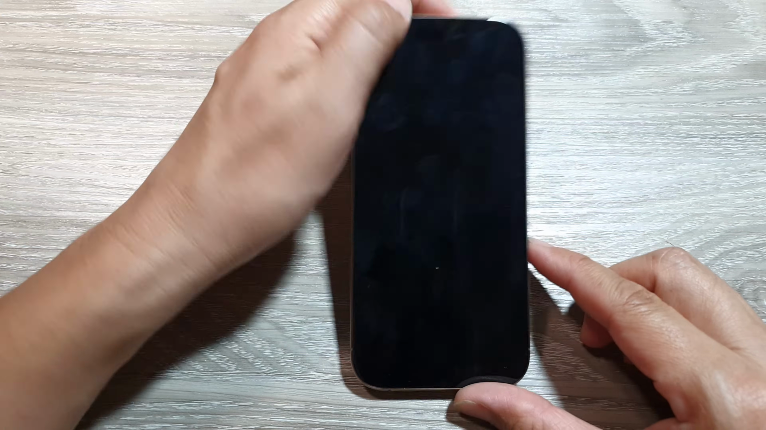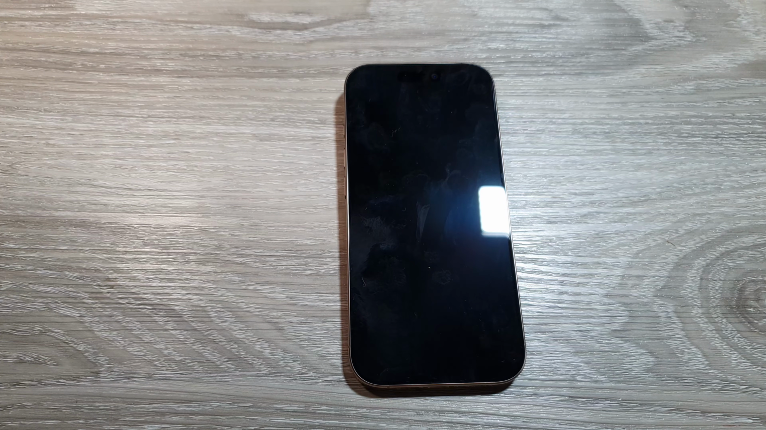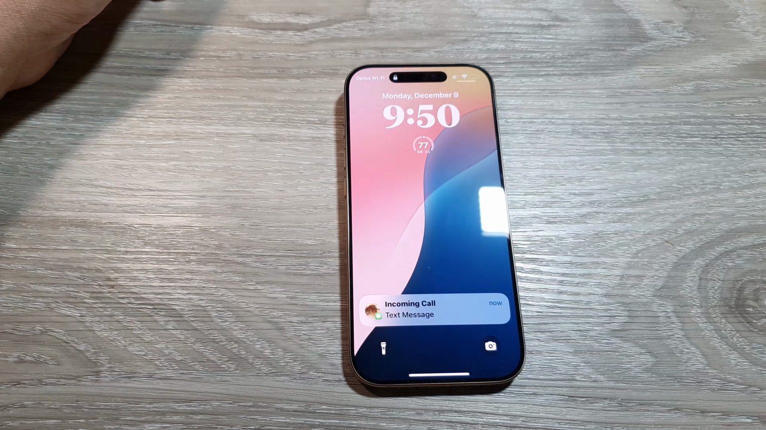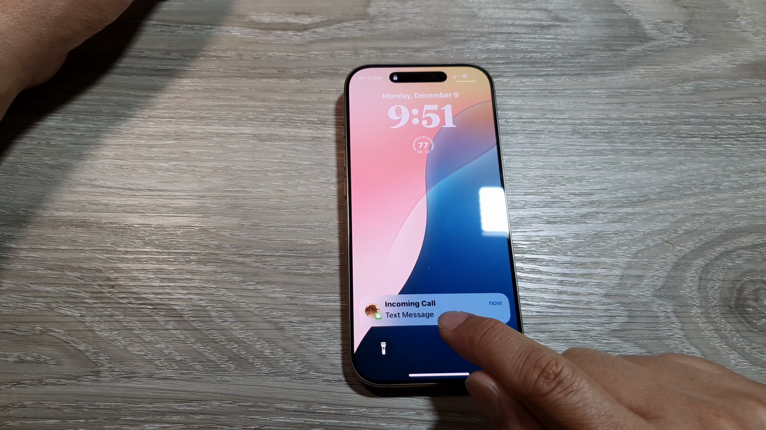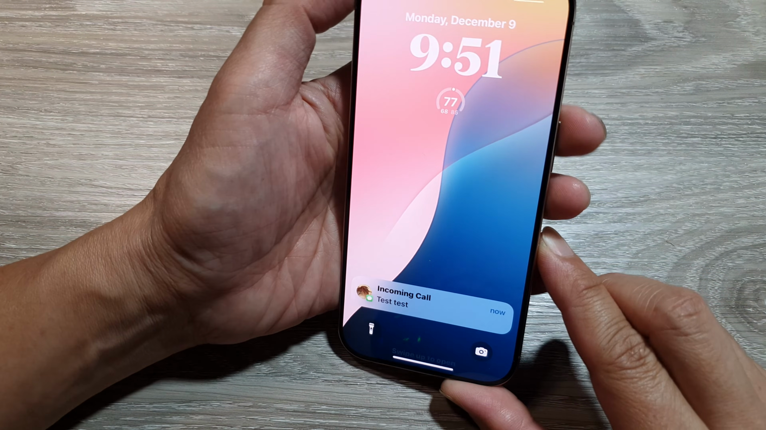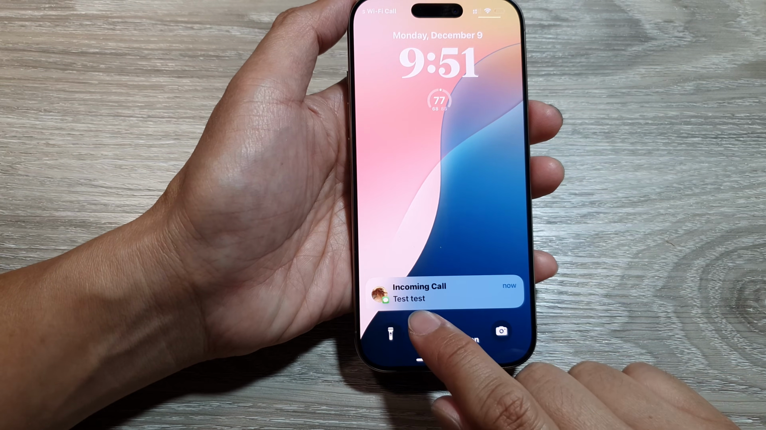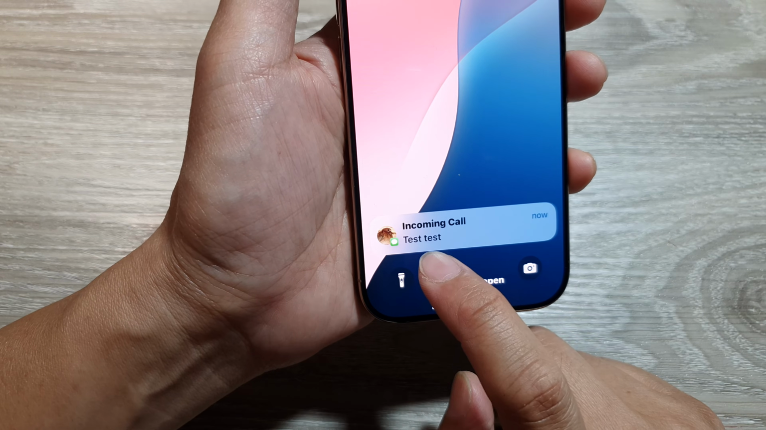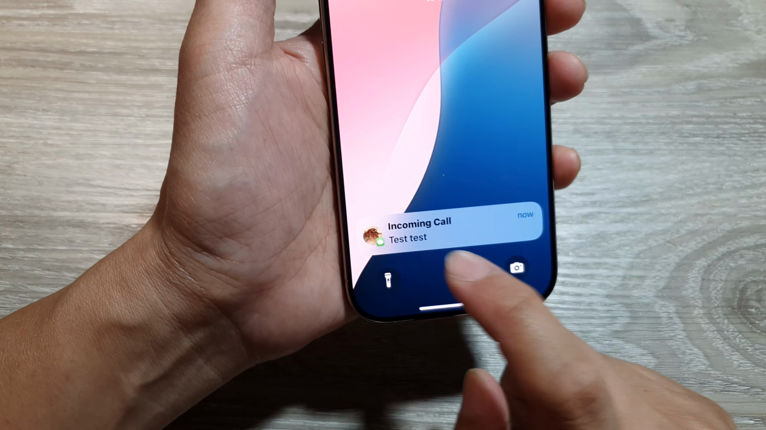Now I will lock my phone and I will send myself a text. So here I send a text. So here it shows text message and the phone is locked at the moment, so I'll use my Face ID to unlock it. And when it is unlocked, it will now reveal my notification content. So it shows me the actual content of the notifications.